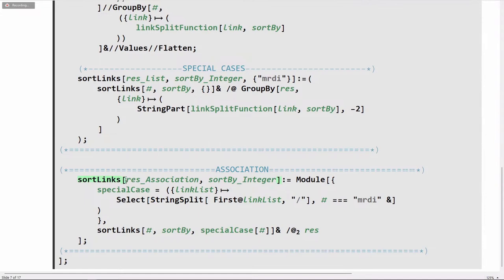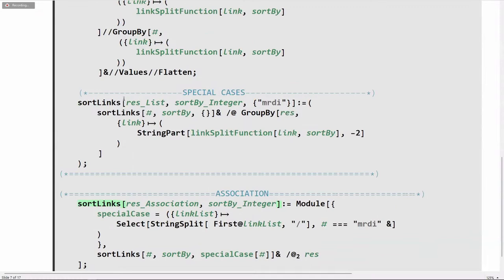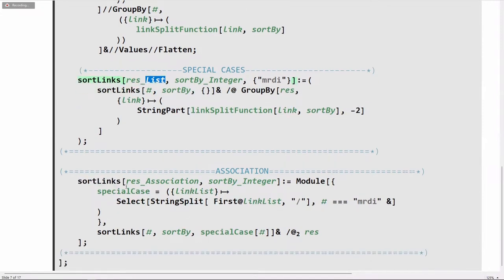If they're not, it is the same as not having anything defined. It will just say this is not defined. So that's why we can do this. We can have a sortLinks that takes res as an association and sortBy as an integer, and we can have another one named the same that takes res as a list. And that is how I did this to kind of make it easier.